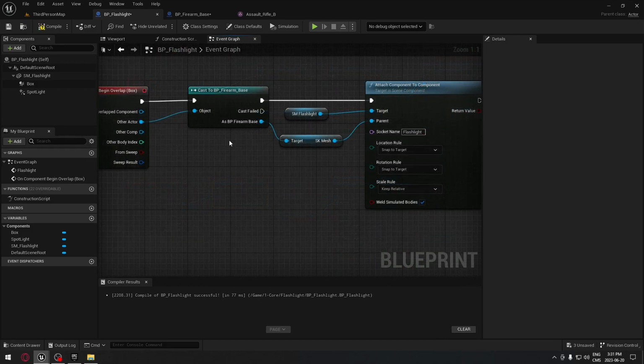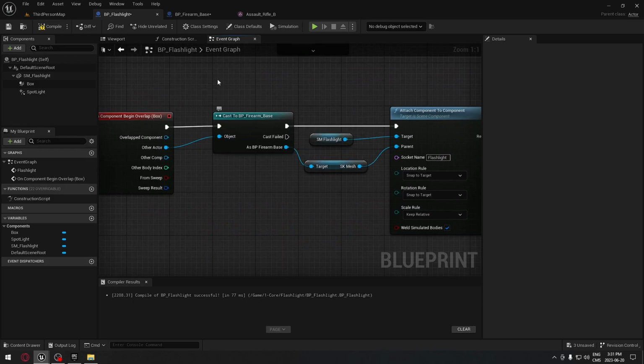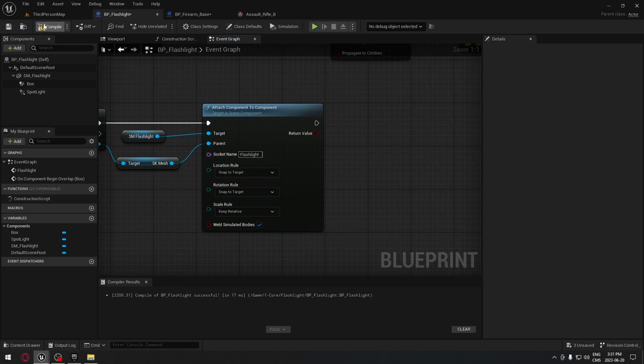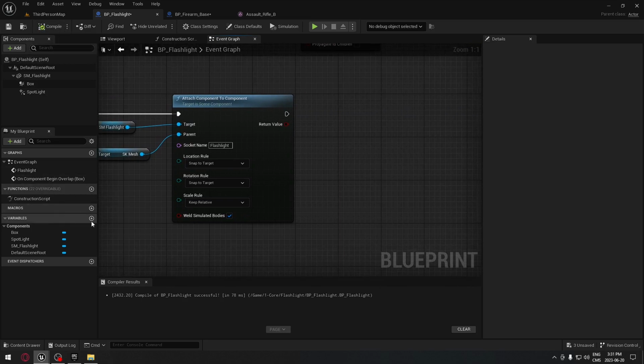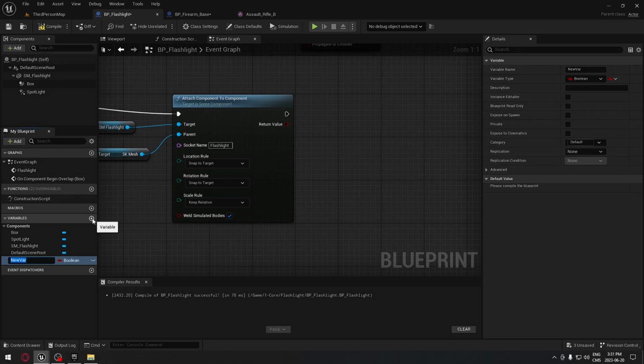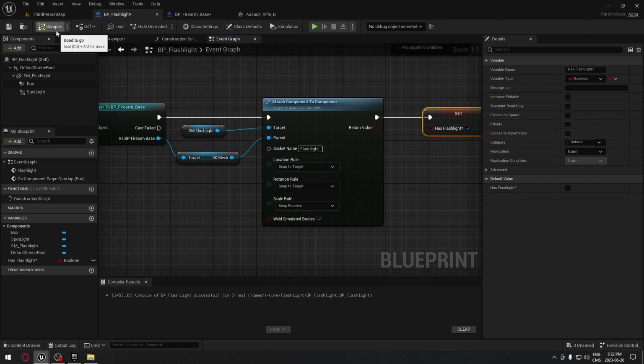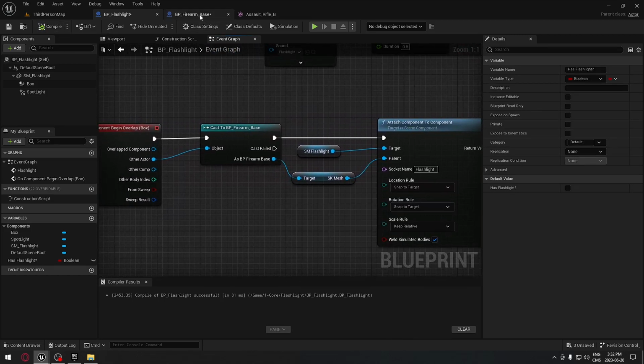Now we're going to repeat a similar process inside our firearm base, but just before going there, we're going to create a variable inside our flashlight. We're going to call that flashlight, and we're just going to take it and drop it right here, and we're going to set it to true. So we're going to use this variable to make sure that when we have a flashlight, we can use it actually. So we're just going to compile and go to our firearm base.